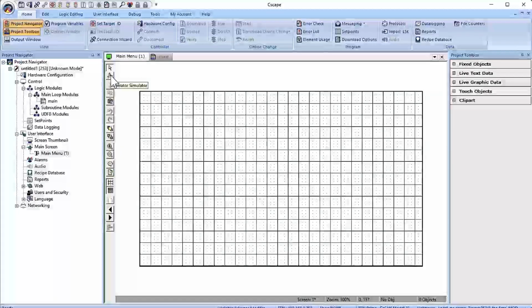So if you want to see what a button is going to look like beyond its default position, for example, you can use this feature to simulate it on your screen. So these are the options in our editing toolbar.